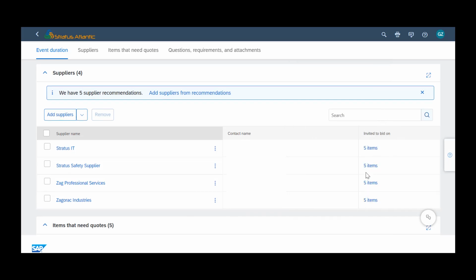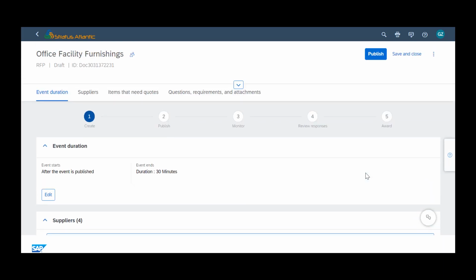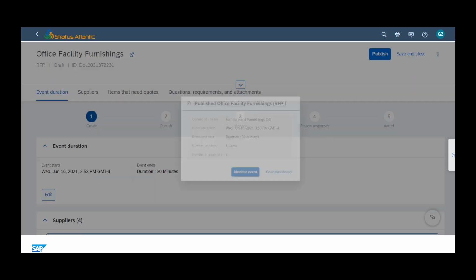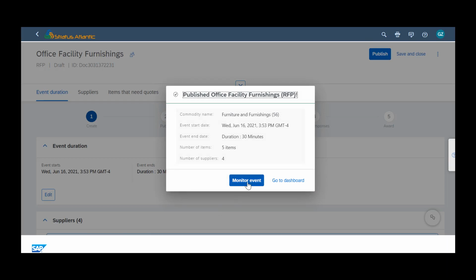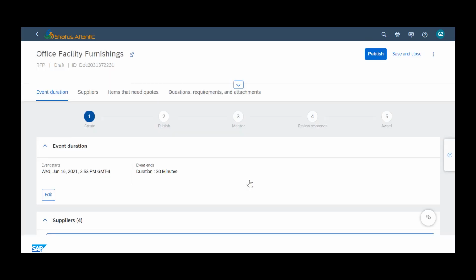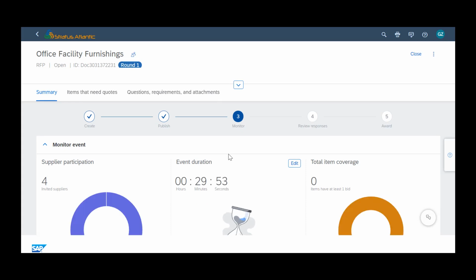I will now go ahead and publish my sourcing event for my multi-round bidding event in which I can add or remove suppliers and or content from round to round within the same event and not having to create a new event each round. This will provide me with the most competitive and best pricing between my suppliers. My event is now published. I will monitor my event and I will begin responding as my supplier.